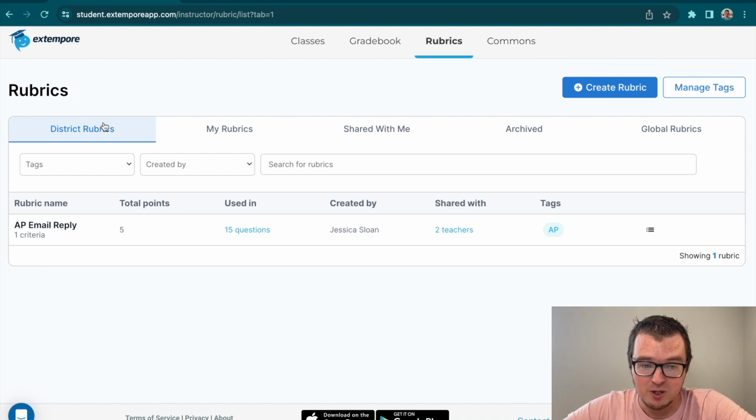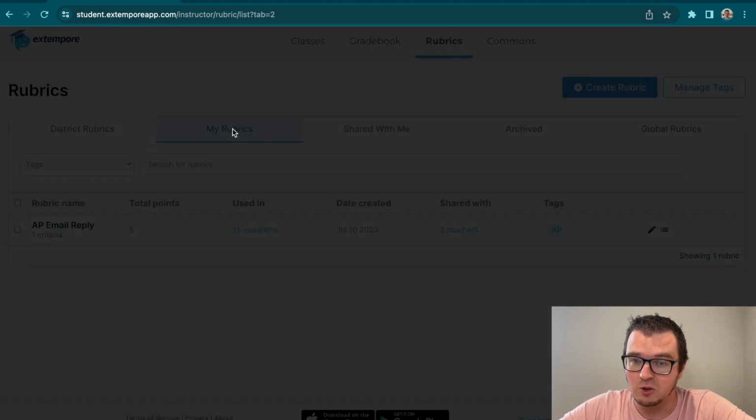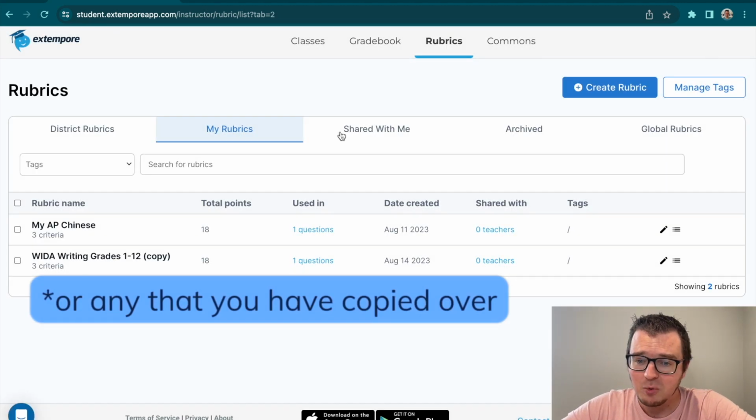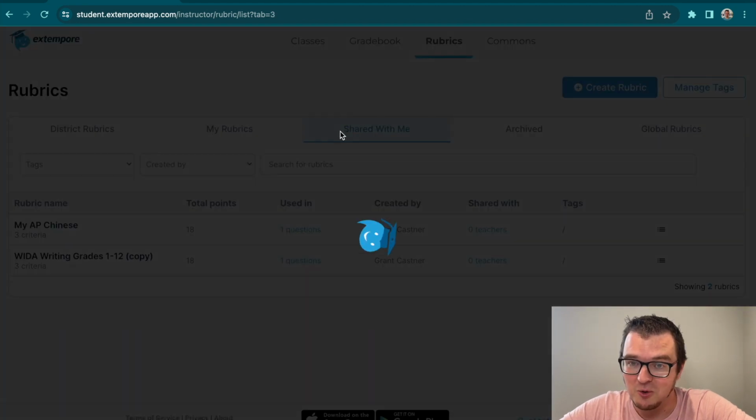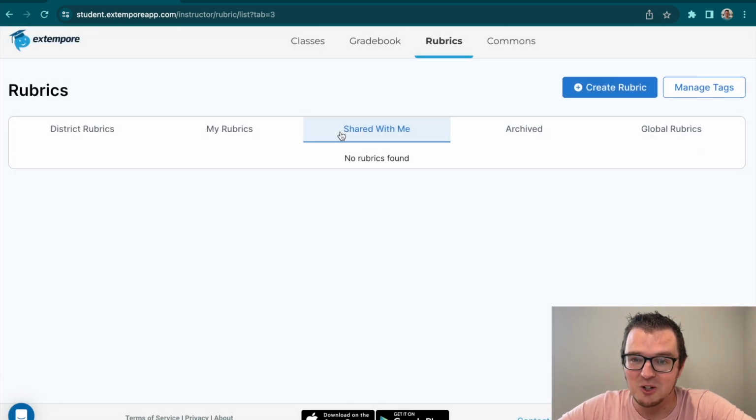First, we have district rubrics, and those are rubrics created by your district administrator or school official and are shared with everybody else in your institution. And then my rubrics are rubrics that you have created on your own. Shared with me, those are rubrics that have been shared with you, obviously, by, say, a co-teacher or a district administrator. Archived are rubrics that you don't want to use anymore, but that can, of course, be restored.